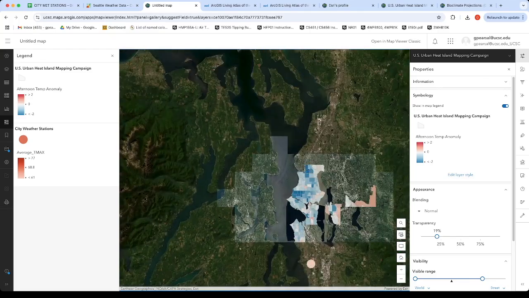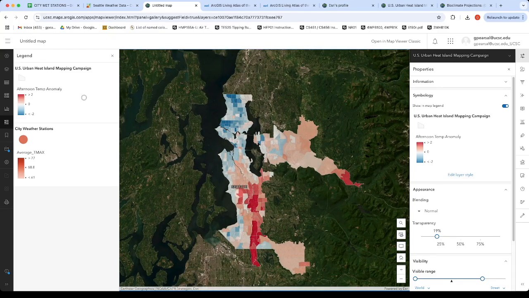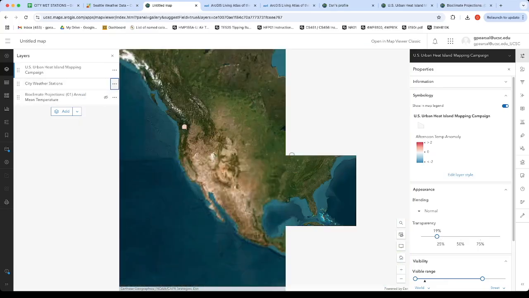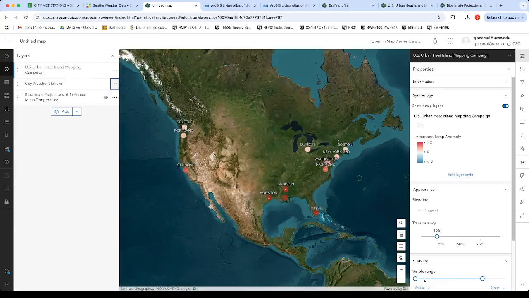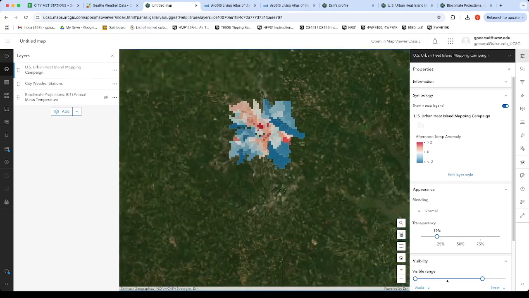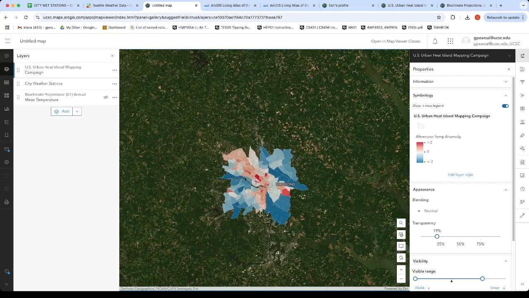If we ever want to look back at a layer in its entirety, we can go back to our Layers tab, click the three dots, and click Zoom to our city weather stations, and then it takes us back out. From there, we can zoom back in and explore all of the different urban heat mapping campaigns for each of these cities.